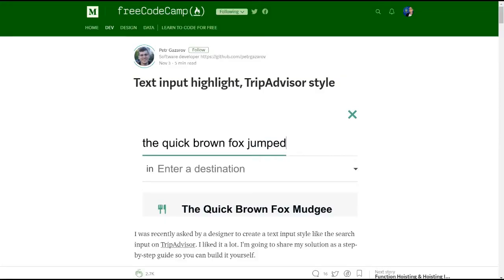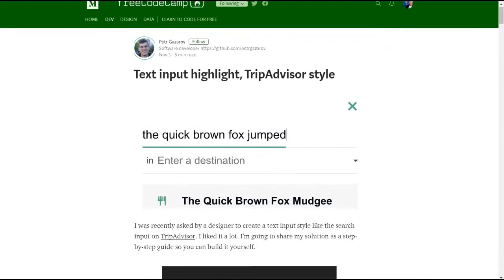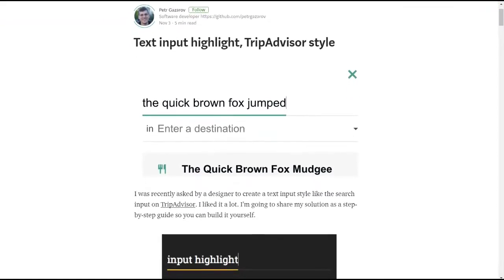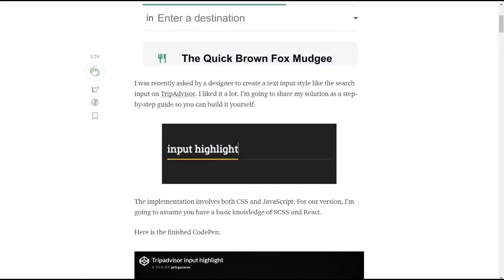Peter Gazarov tried to level up TripAdvisor's text input highlight effect using React and CSS. The result looks fancy. It's funny that Federico Zivolo himself proposed a pure CSS version without any JavaScript below in the comments. Always bear in mind: keep it simple, stupid.